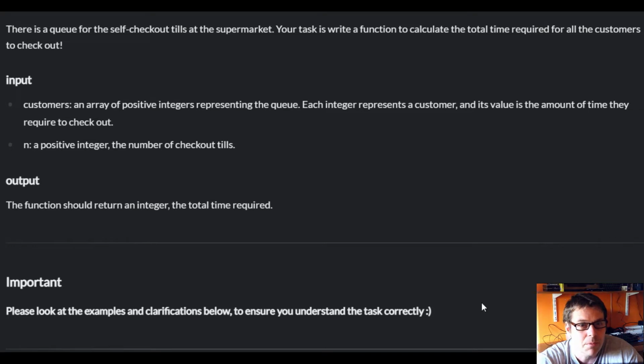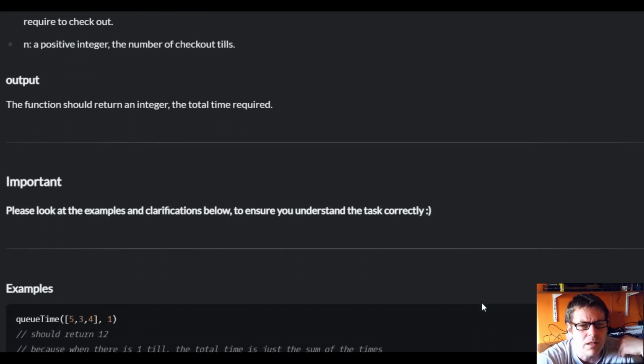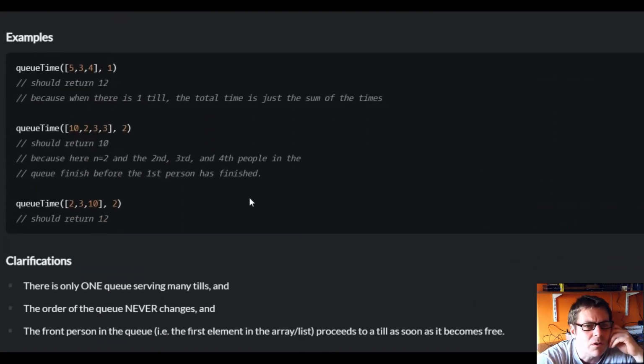Each integer represents a customer, and its value is the amount of time they require to check out. N is a positive integer, the number of checkout tills. The function should return an integer, the total time required. Please look at the examples below. Okay, so queue time 5, 3, 4 and 1 till is going to take 5 plus 3 plus 4, which is 12. So that's straightforward.